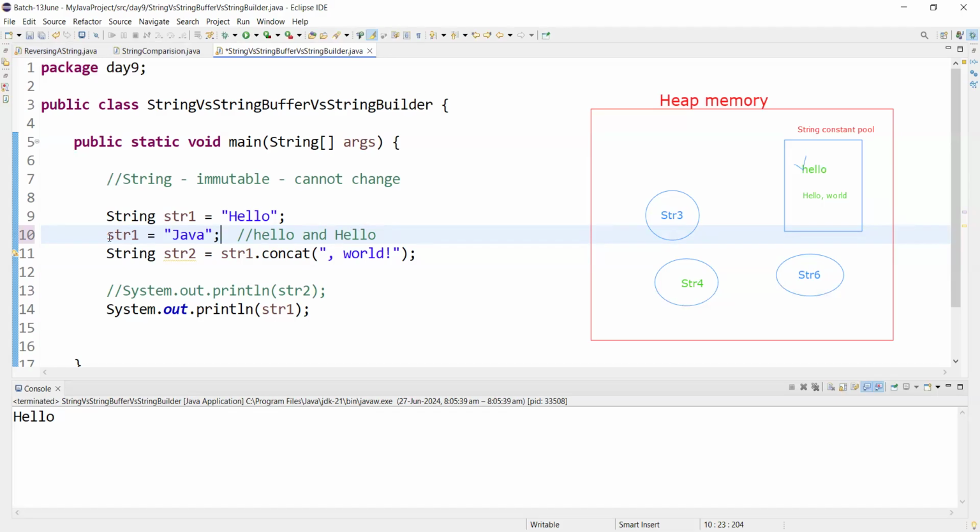So even though you reference string 1 equal to Java, you might think that string has been changed. No, it hasn't changed. It just changed its reference. Hello is still there in the string constant pool, right? This is what we mean by immutability. A string once created cannot be changed. So, a very important topic.